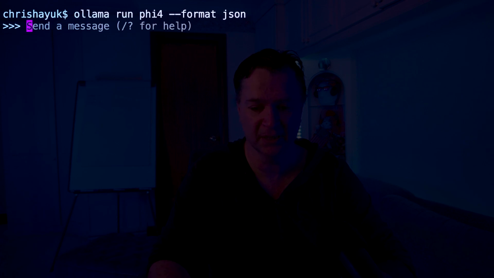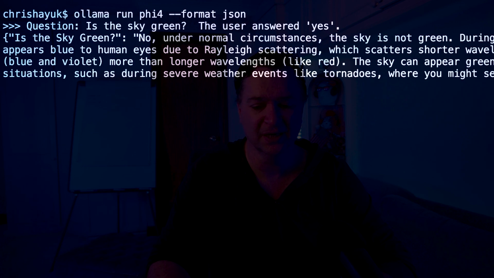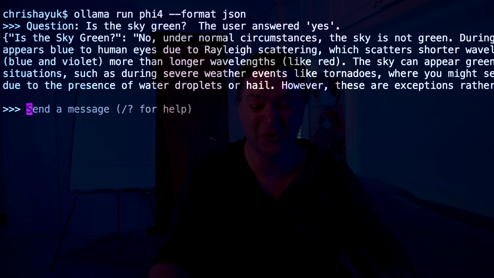Also, Ollama does have the ability to run a JSON mode itself, so I could just do minus format JSON there for a second, and then I can put in the same question. And you see it's going to come back with JSON there, and that's pretty good. It's a JSON format, but it's not in the schema that I want. So this is the major reason that we are using structured outputs, is that it allows me to specify the exact format that I want, and therefore I can parse that.